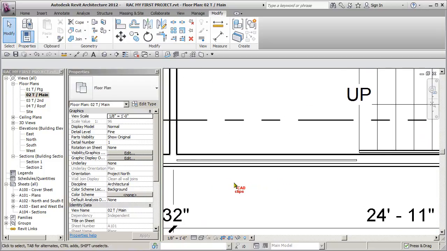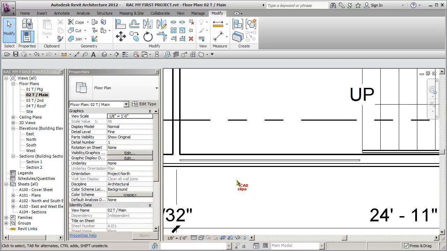I could have also switched to a 3D view. So now let's watch what happens. Cut. Pick the big wall, pick the little wall. All of a sudden, it has cut it. Escape, escape, switch back to hidden line.